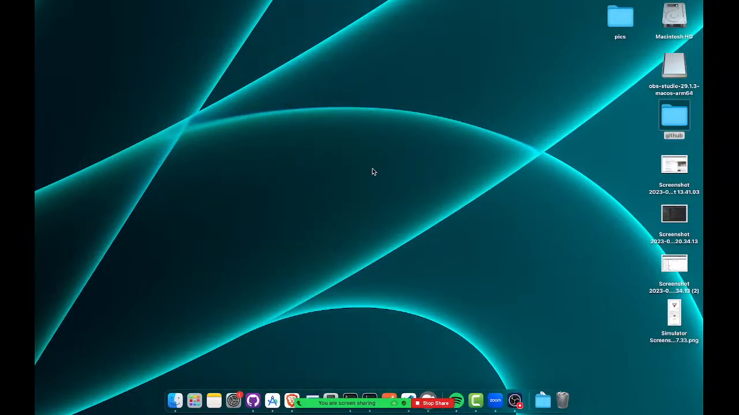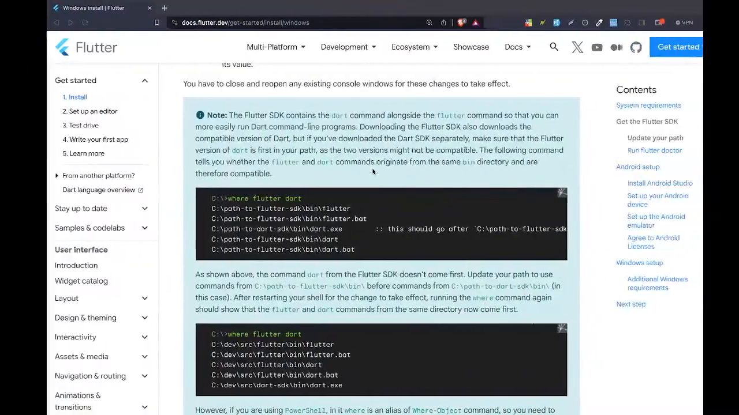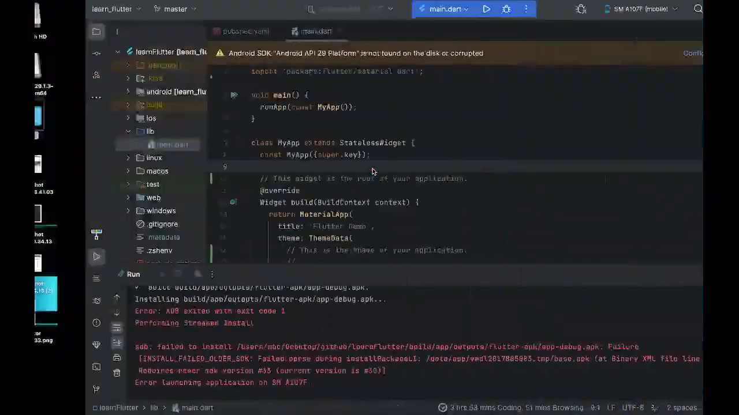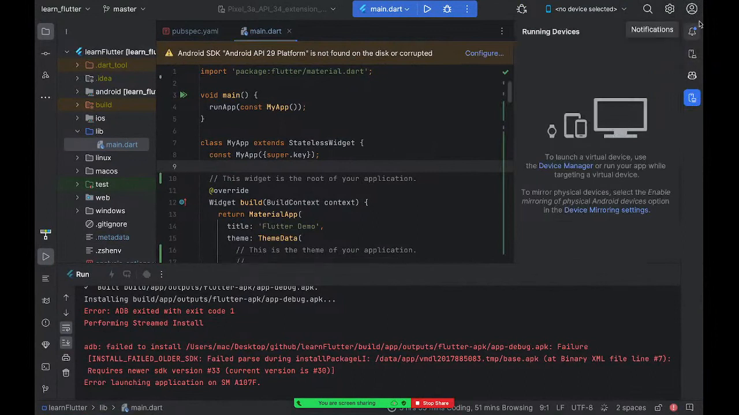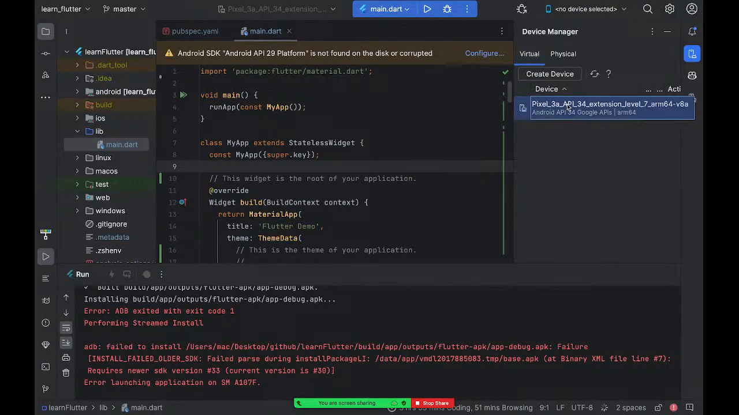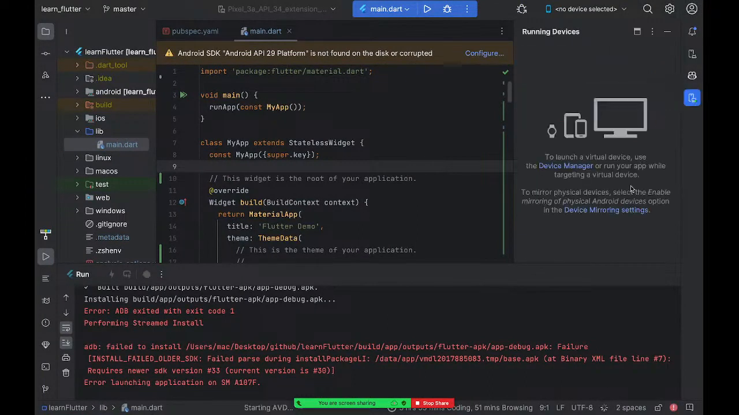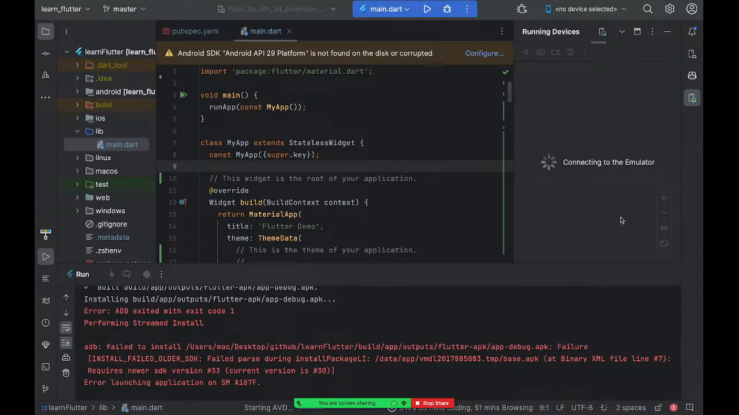Let me first remove the phone and we use the emulator. Of course, this challenge will always be there. So let me go ahead and use the emulator here. But don't try this on your laptop if it's not having too much RAM.